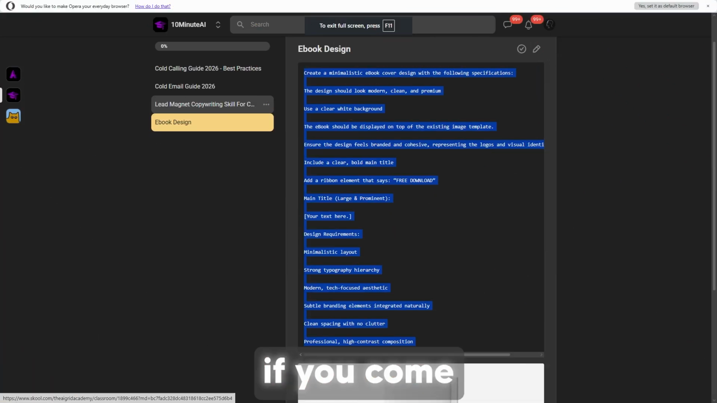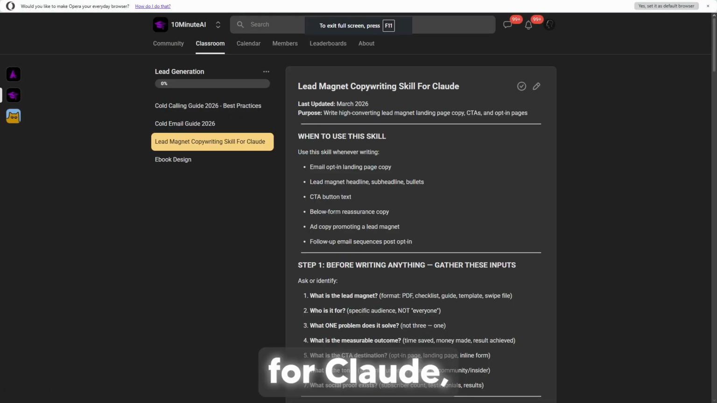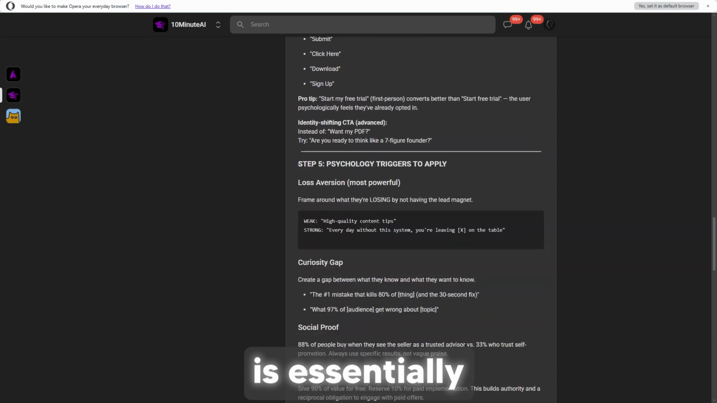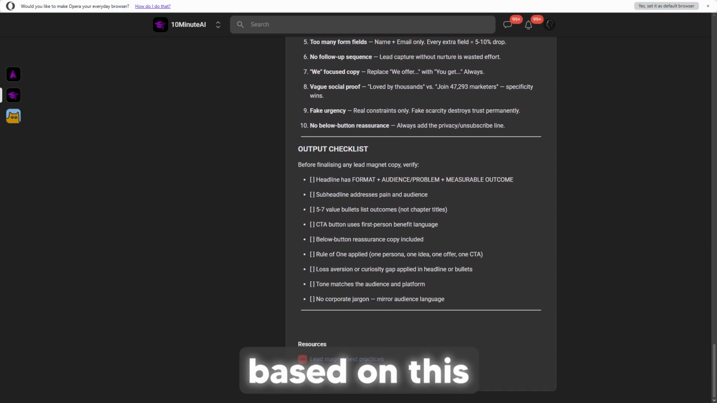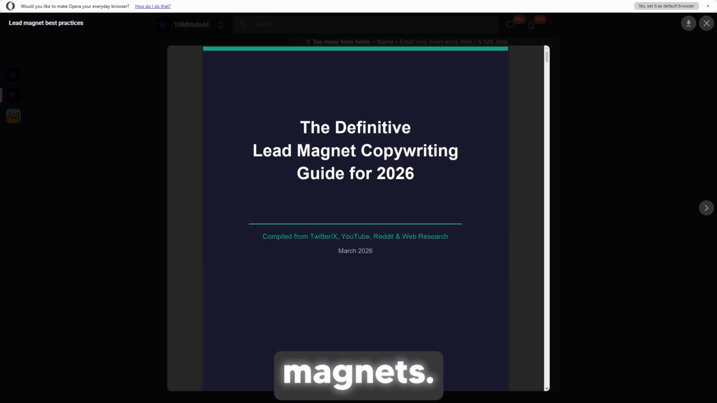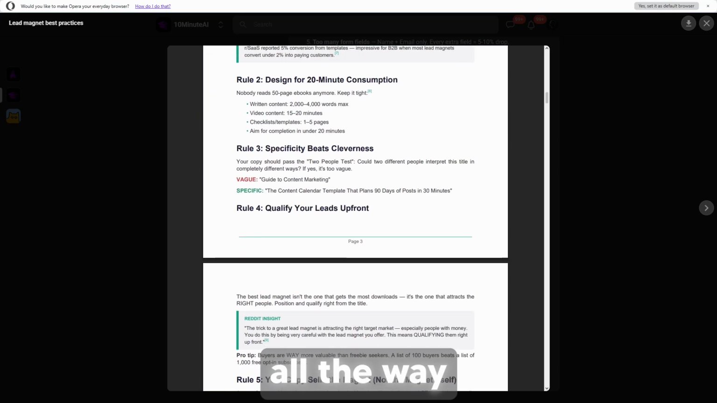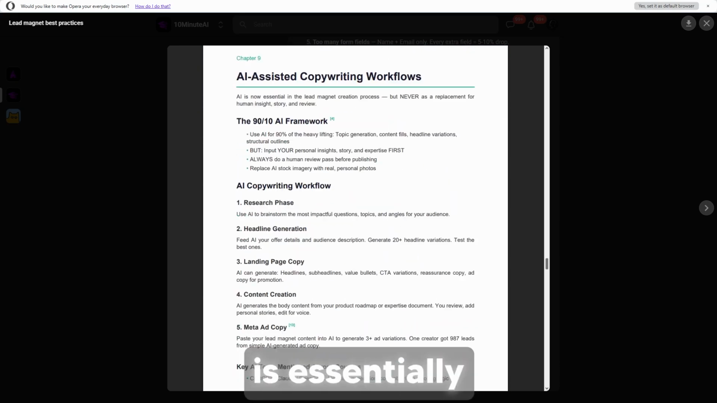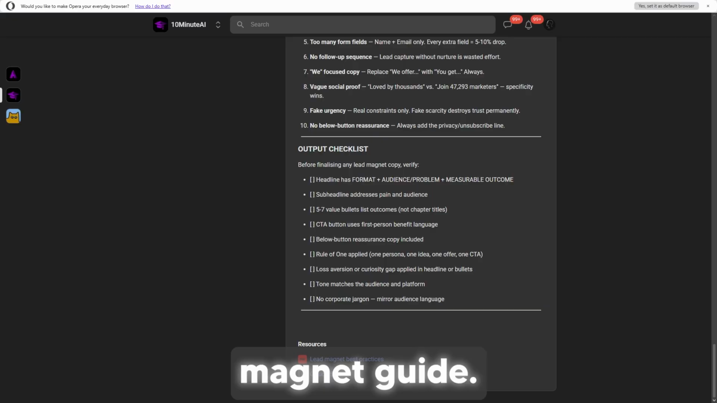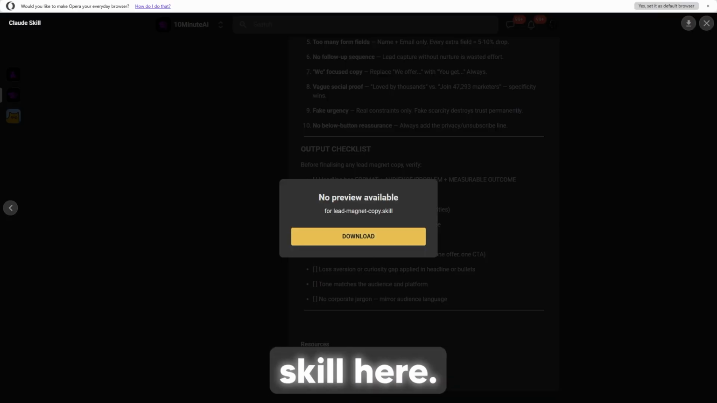So in my community, if you come to the lead magnet copywriting skill for Claude, this entire thing here is one basic skill, and it's based on this entire document. That's lead magnet copywriting best practices for 2026. So if you scroll all the way down, you can see that this entire guide is the entire lead magnet guide. Now, all you do is you get the Claude skill here, you download this.